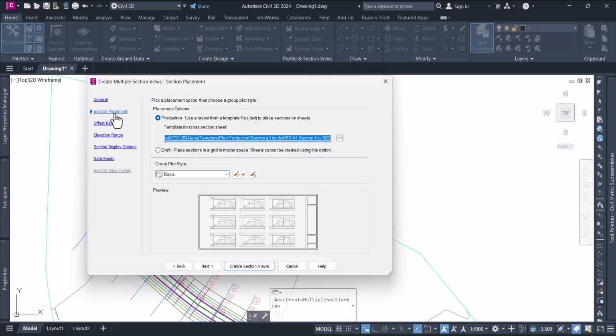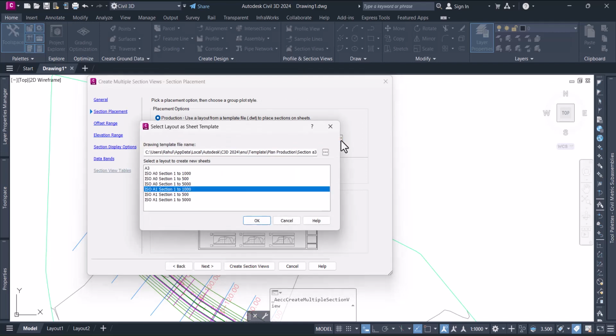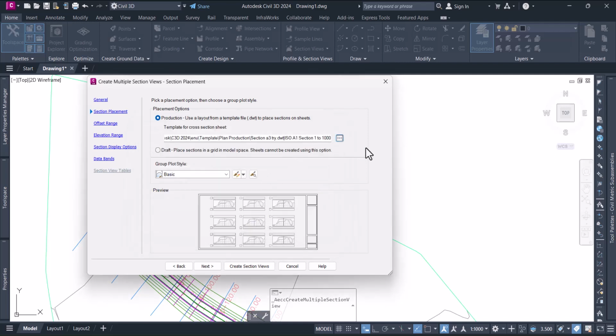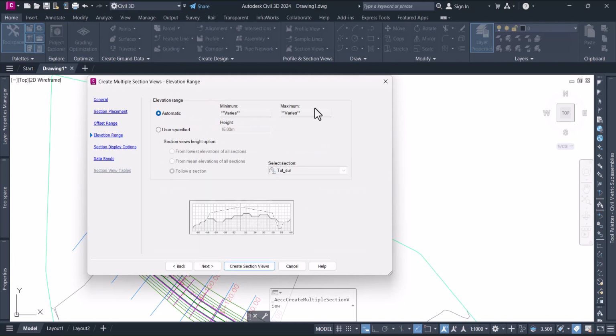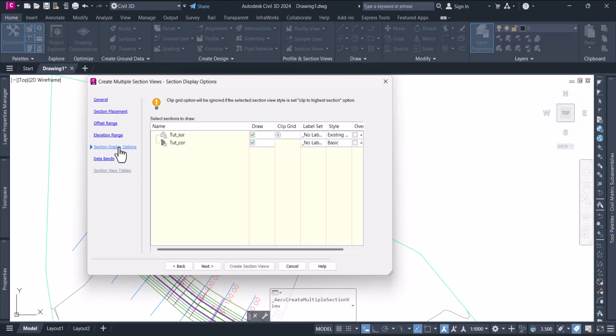For section placement, you can place your section wherever you want. You can choose the production template. I just keep it as A1. These are default and you can create your own as well. Then again go to the offset range. We see 30 to 30, no problem. The elevation range varies for each section, so it will be different. For the section display, we have only two options, and I just keep it like that.